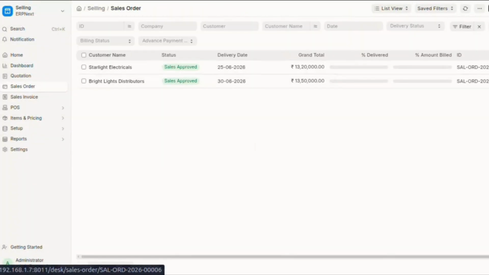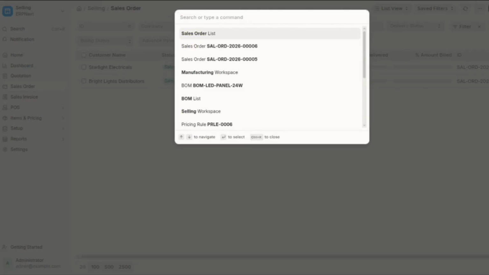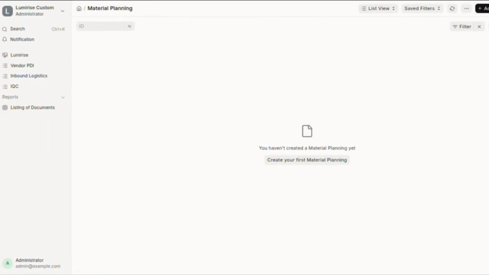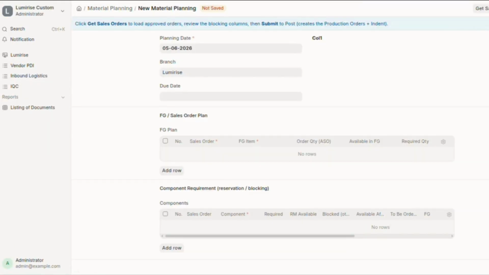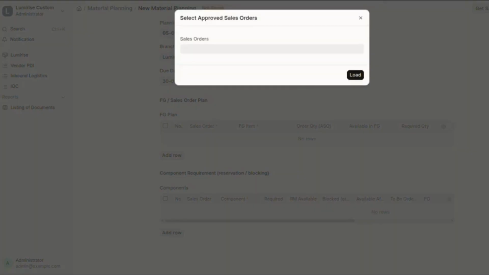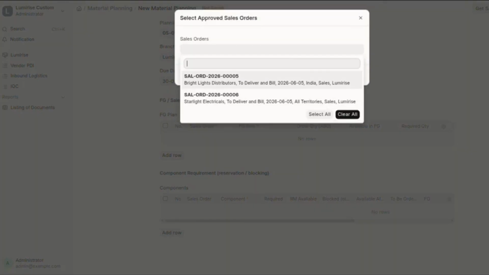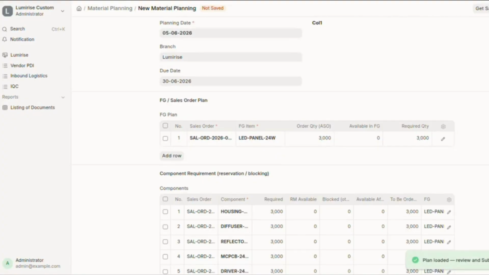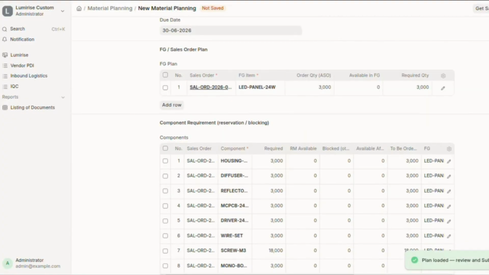Okay, so now we will create the material planning. We can go to the search and search for material planning, then create a new one. We will select the due date and click on the button called get sales order, and then we will have to select the sales order to load the items. Okay, now click on load and all of the items and components will be loaded in the table.